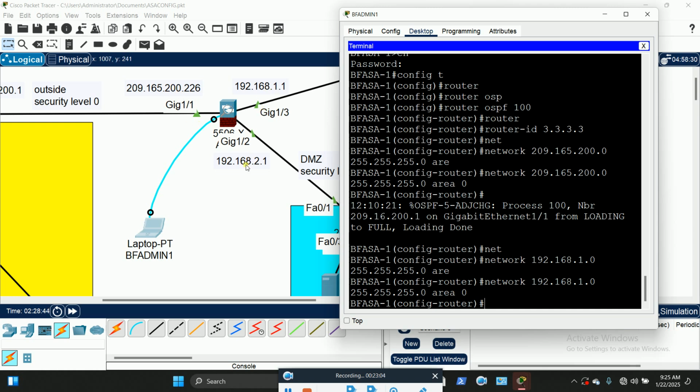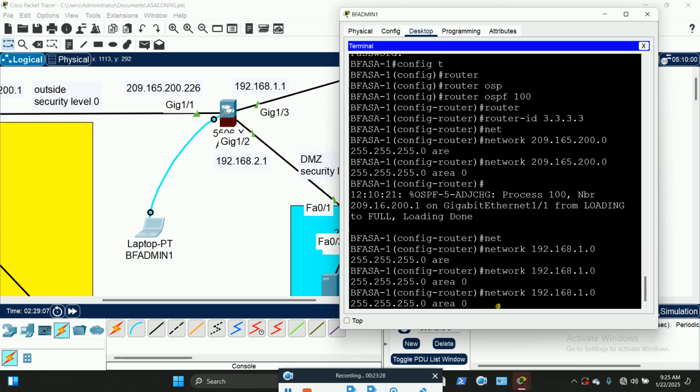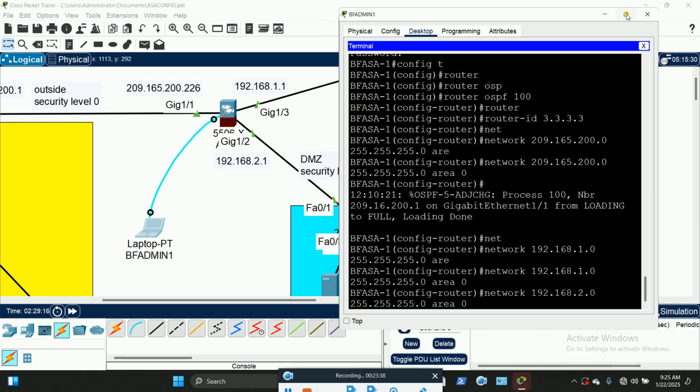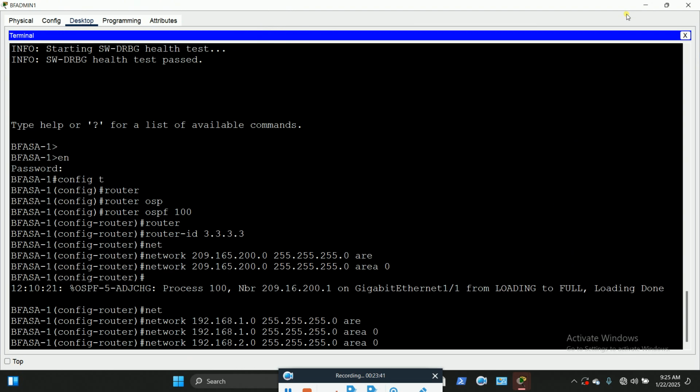1, 2, 3. I've entered this one. Remain in this one and then look back. I've entered inside, I've done OSPF for this one, remain in this one and look back. So you just press the up arrow key and change this one to be 2 without typing it again. Let me make it big.